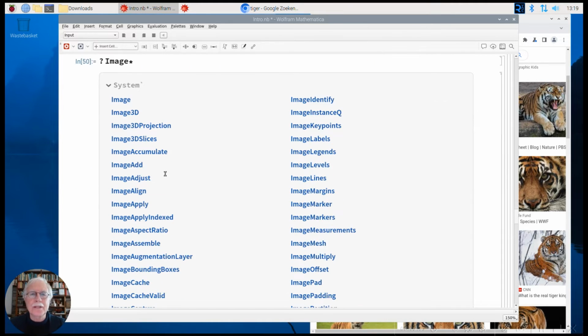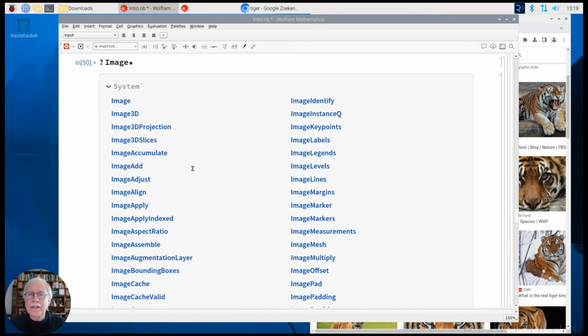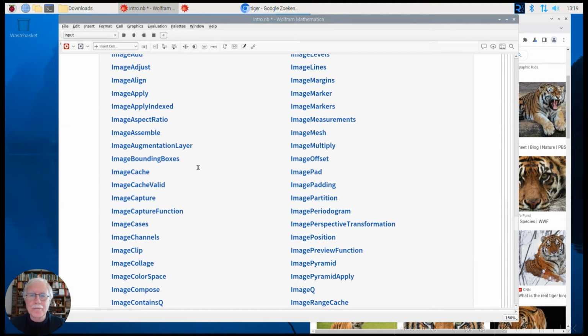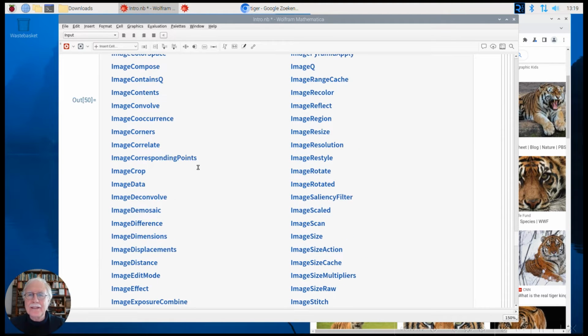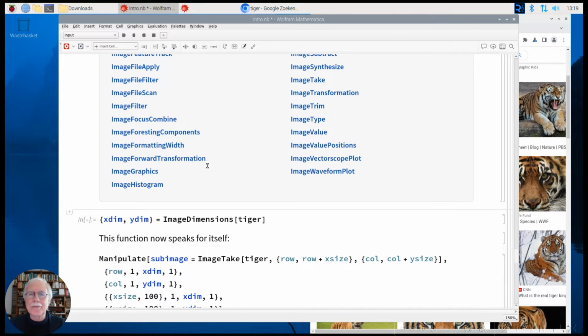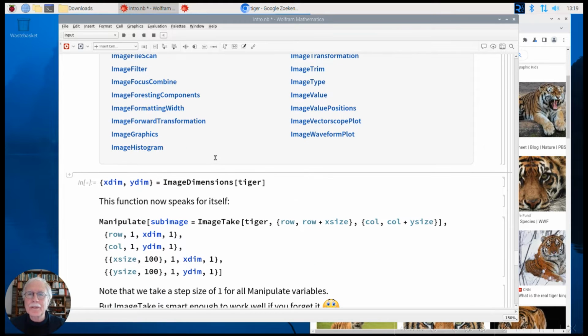Here you see that we have lots of images, image mesh, image multiplier, image bounding boxes, image capture, image position. Anything you like to do with images, please search it out, and there will be many notebooks coming that specifically work on images. It was my field for many decades, for many years.